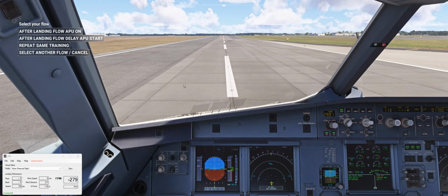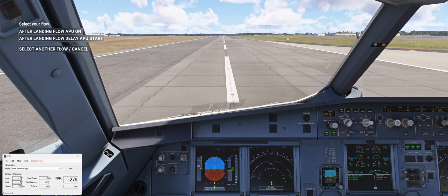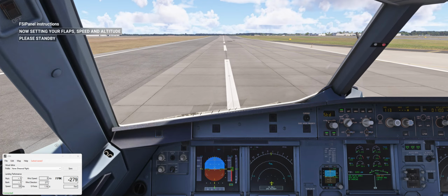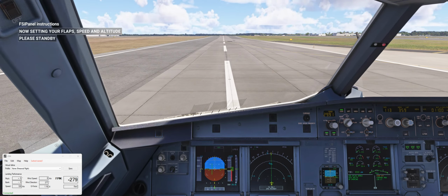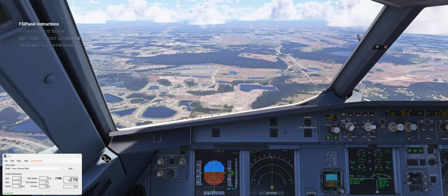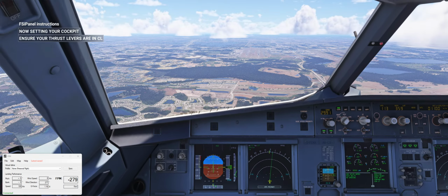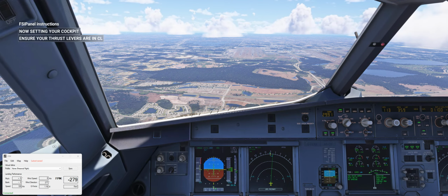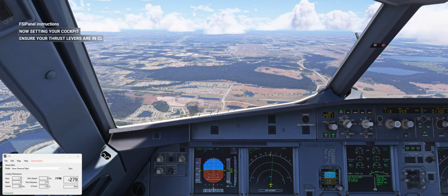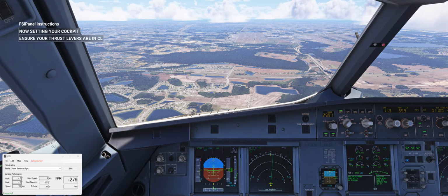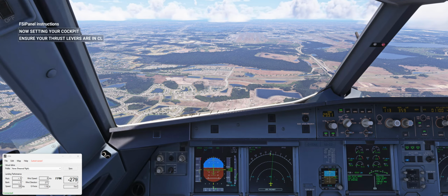So I have a button on my flight stick that does that, so we can repeat the same training, and it's going to go ahead and basically set us back up again. So with FSIPanel, you can repeat over and over to get your technique down. It's saying put the thrust levers into climb detent, which we're going to do right now. That basically gets you up into the air and sets everything up. It's a shame something like this isn't built into either 20 or 24, but this program's awesome.